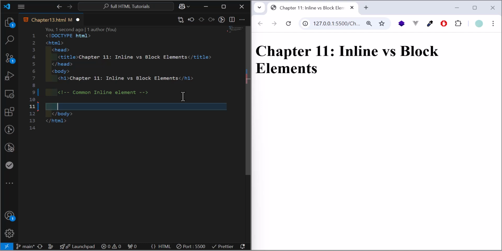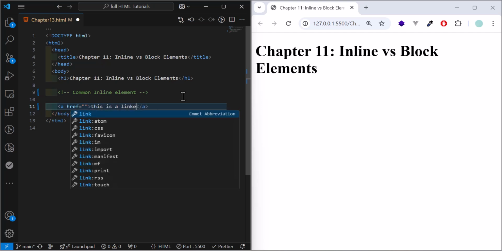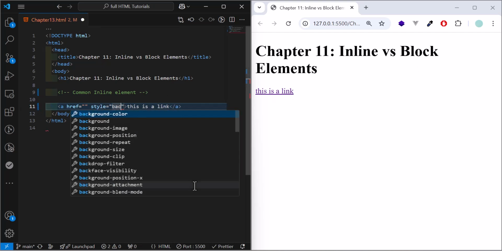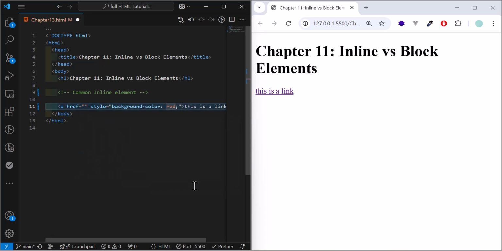For example, we have here the a tag or hyperlink tag. So let's write here something for href, and this is a link. Save it. Let's give it a style and background color. Style background color red. Save. Now, as you can see, it only took that much width, the same amount as the text is. It did not take all the width.